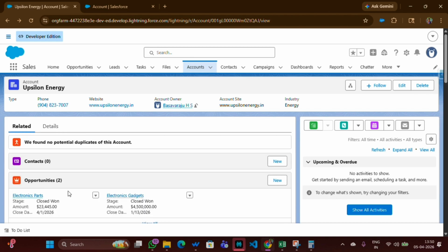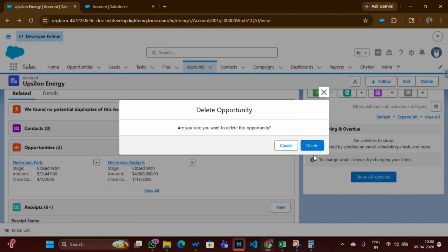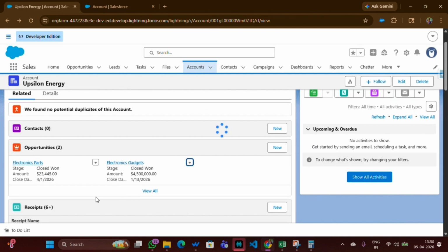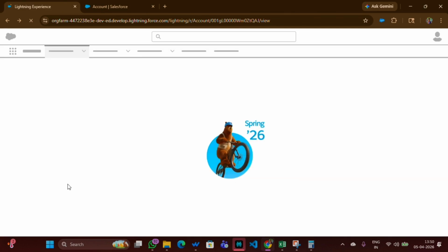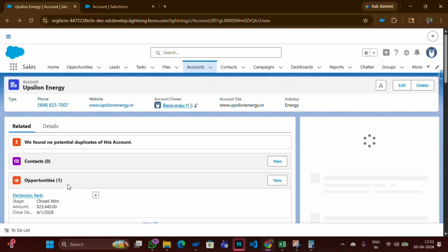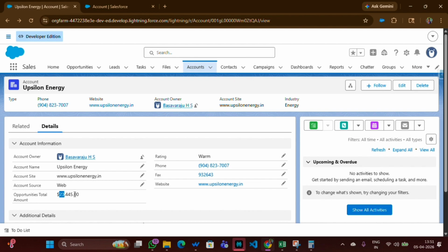If one is deleted, for example, if I click on this one and delete it, the parent record will automatically be updated based on the current value. You can see currently I have 23445, and now it is 233345.